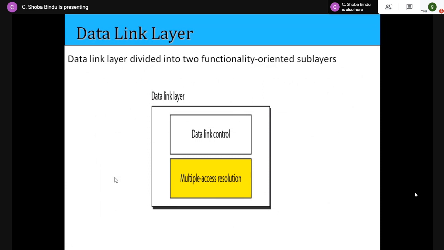For that, you need some sort of mechanism at the data link layer to resolve access in a shared medium, and that has been introduced in the form of the multiple access MAC layer, the medium access control layer. So that has to be done at the data link layer. The data link layer is divided into two sublayers. One is the logical link control sublayer, and the other one is the MAC sublayer, the medium access control sublayer.